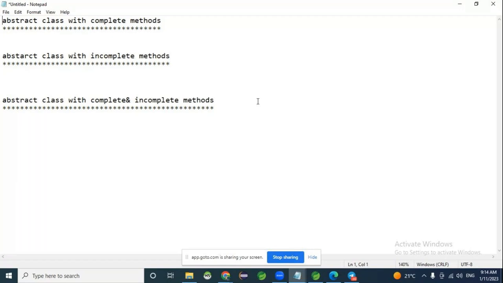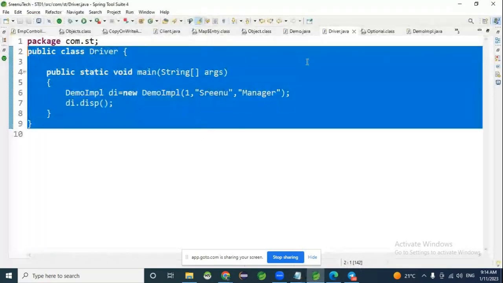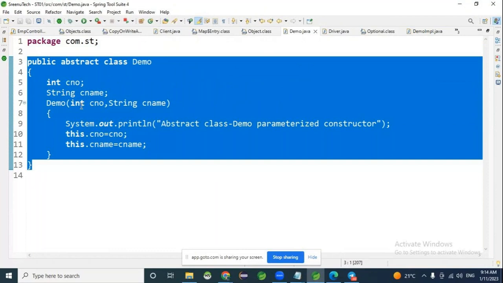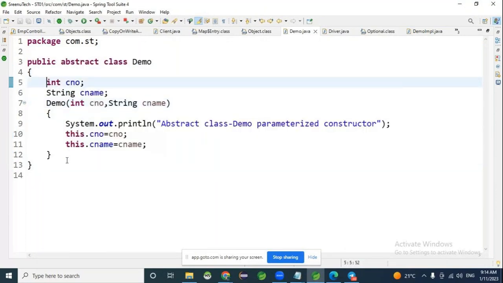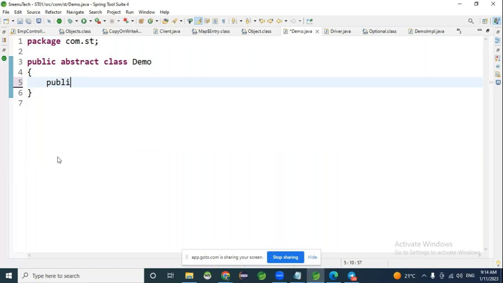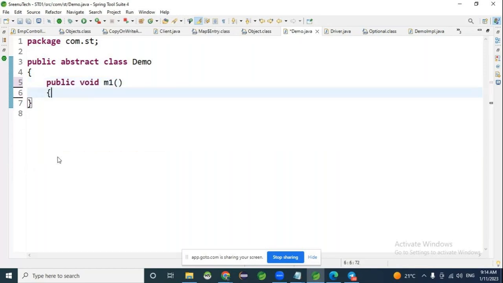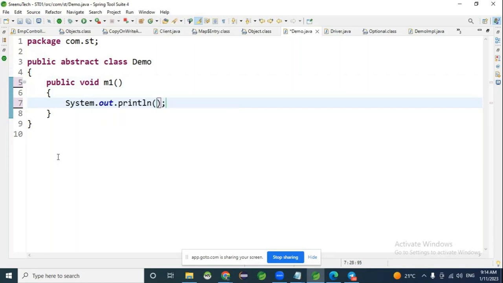Can I go to this one? Abstract class with complete methods. That is the first one. Observe here. This is the abstract class. Now I will just write a complete method, public void m1, with sysout "m1 from abstract class demo". Is this a complete method or an incomplete method? Complete. It's a complete method, right?